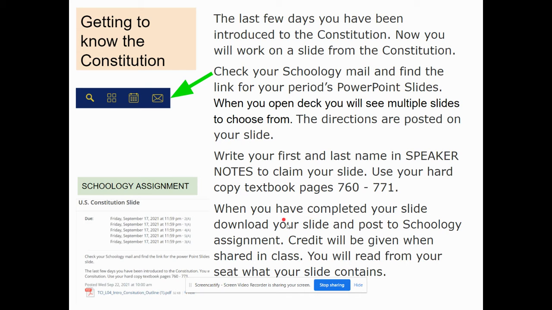You are going to eventually, at the end, when you're all done with it, download your slide. I will give you those instructions, and you'll post it to Schoology. It's a very easy step in PowerPoint to download that slide and then attach it to the Schoology assignment, and then it's submitted.